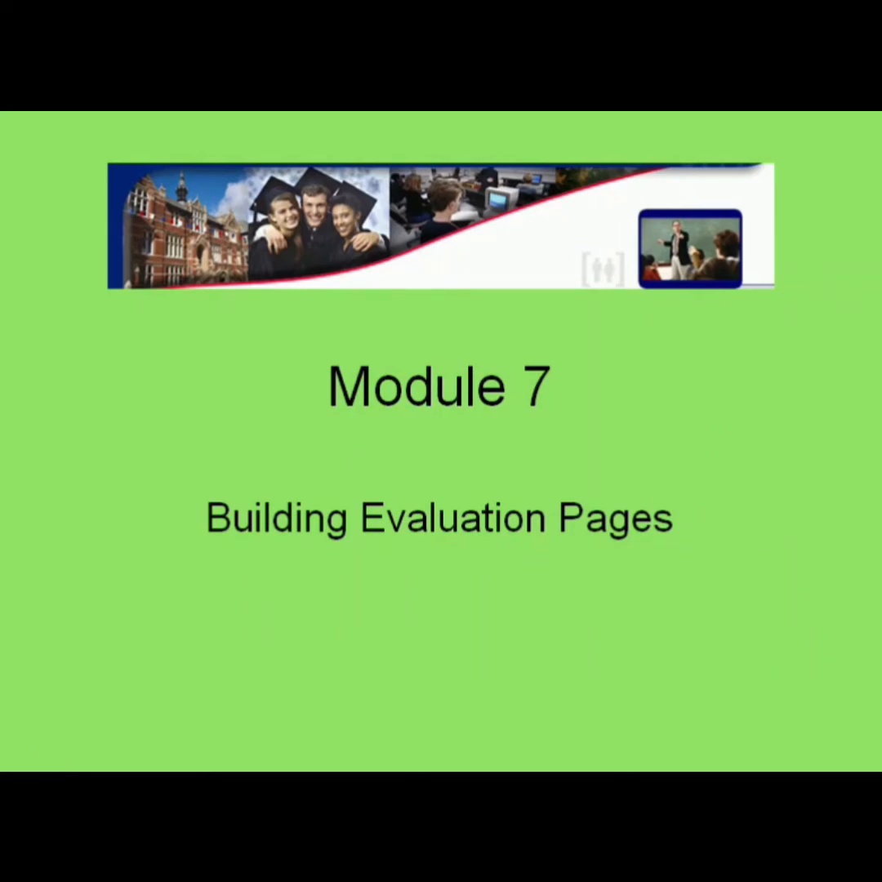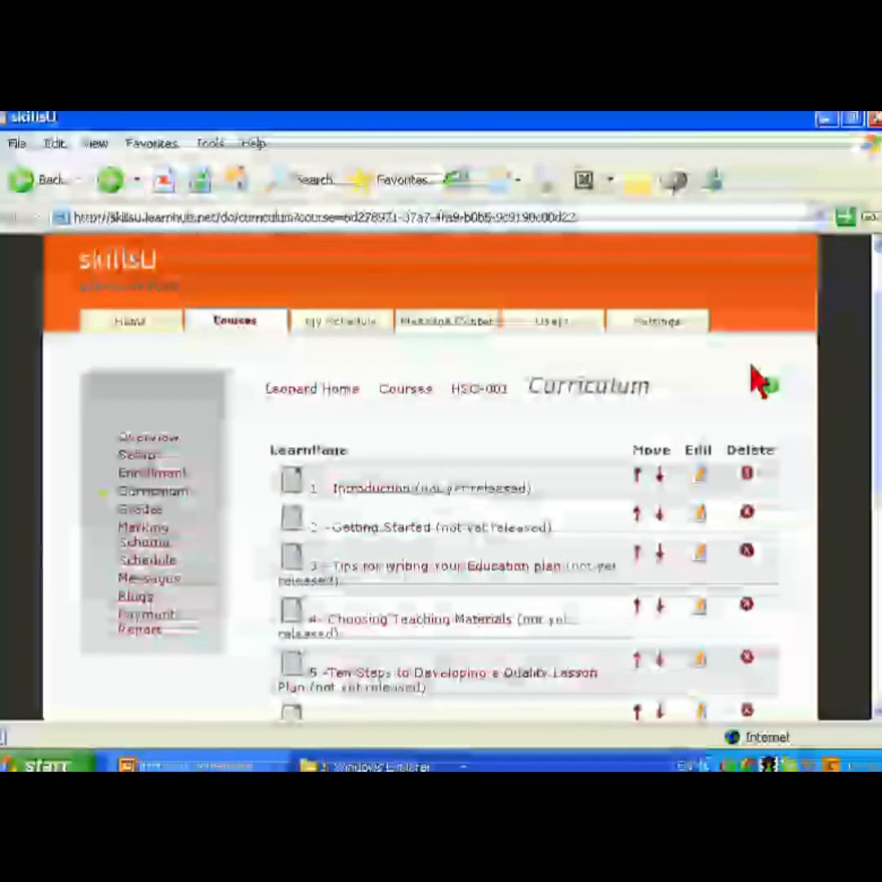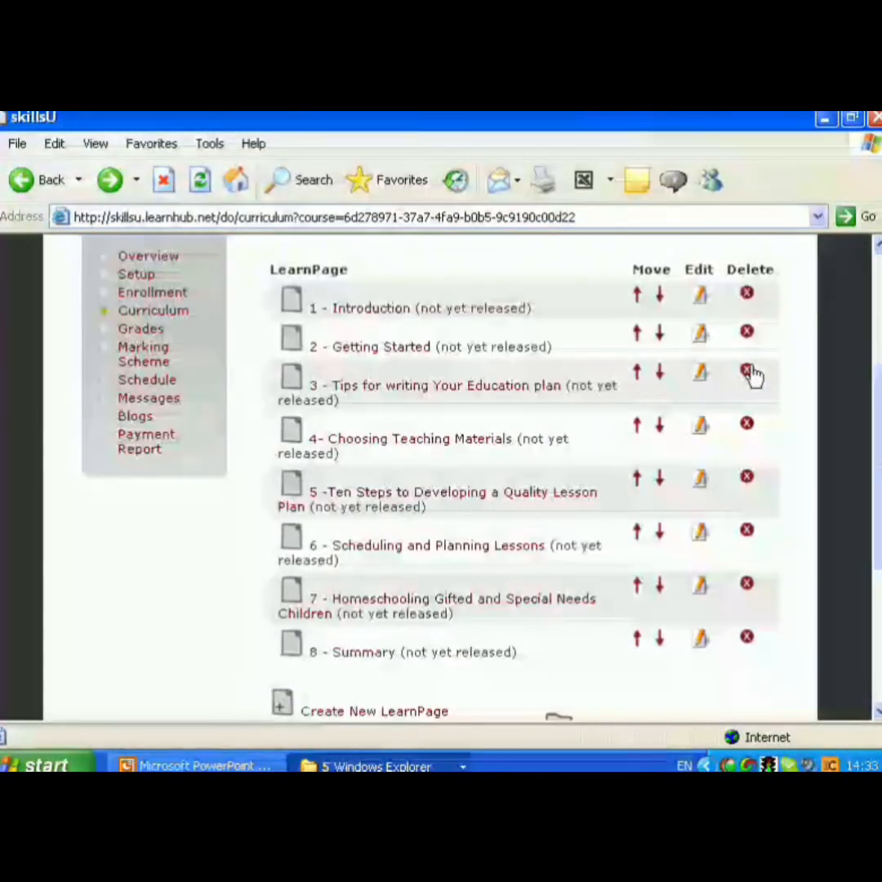In our previous modules, we've been looking at creating individual teaching modules or learn pages, and evaluation pages are very, very similar, but they have extra features for evaluating students, or indeed to get response when you evaluate the course. Let me show you what I mean. Here we are back at the curriculum, and as you can see, we see 1, 2, 3, 4, 5, 6, 7, 8 learn pages there. Now we could put an evaluation page after each section. Let me give you an example of this.